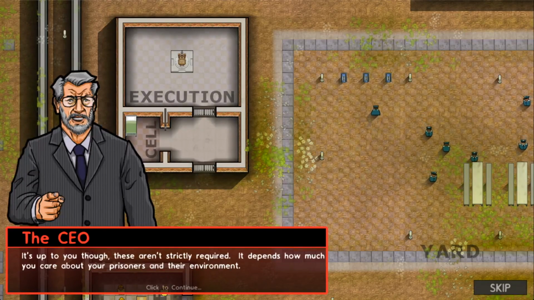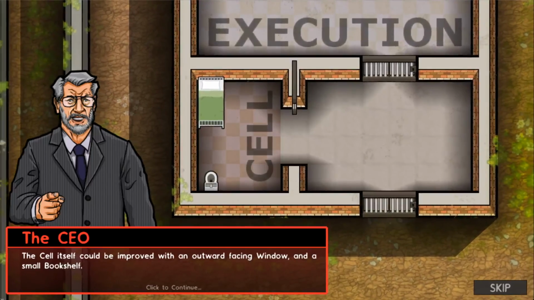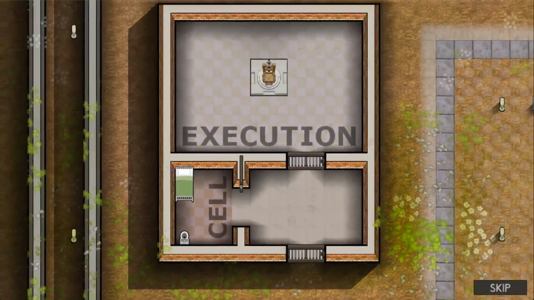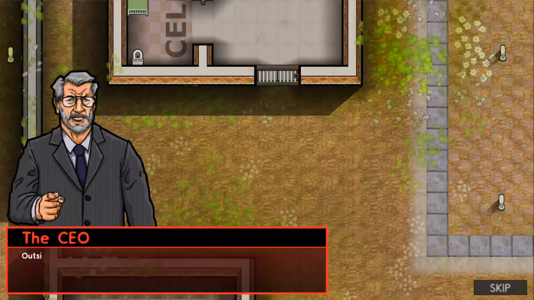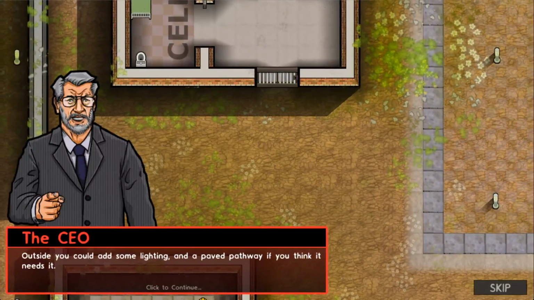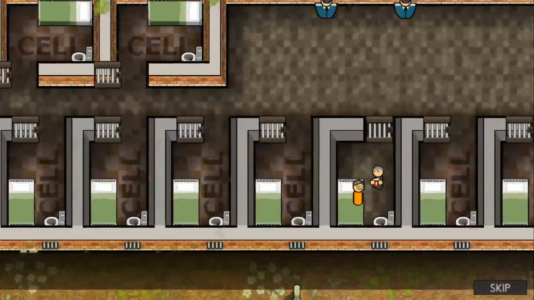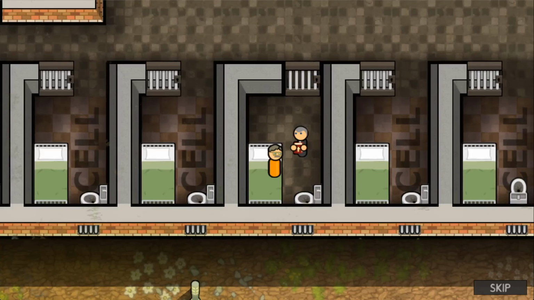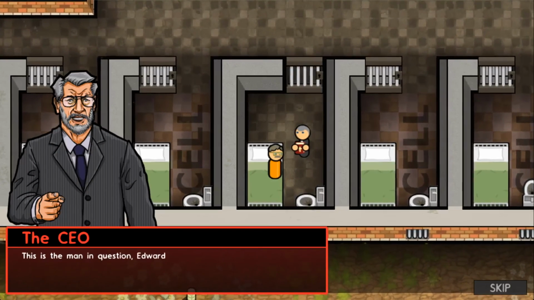Okie doke. A few improvements. So we're going to add a window and a small bookshelf. And some tile floor. Okay, not a problem. Some lighting. Okie doke. Oh, here's our guy now. Is that Ned Flanders? Oh no.